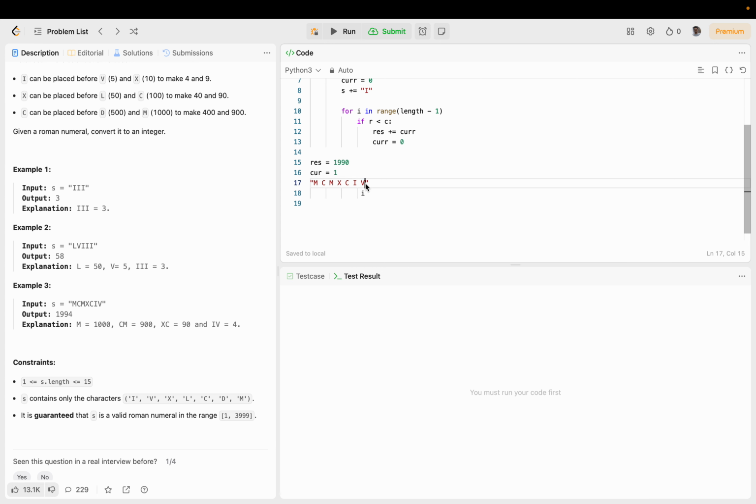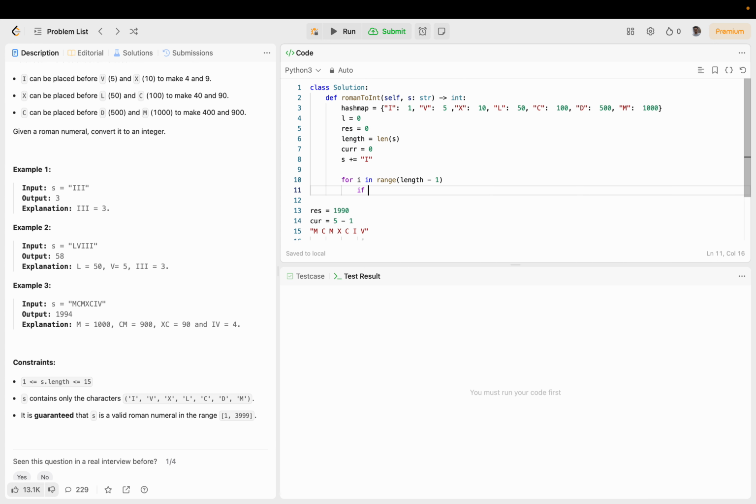Okay. I plus 1, which is 1. And we're going to take that number minus cur, which is 1. So 5 minus 1, and then add that to the result. So the condition is if the current num is equal to the hash map at s at I, and this is going to be I plus 1, next num.